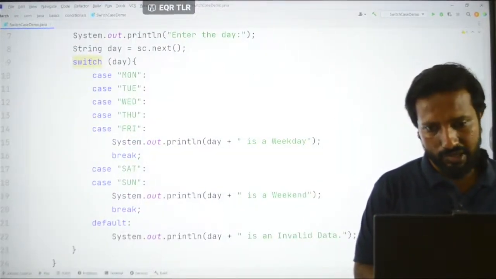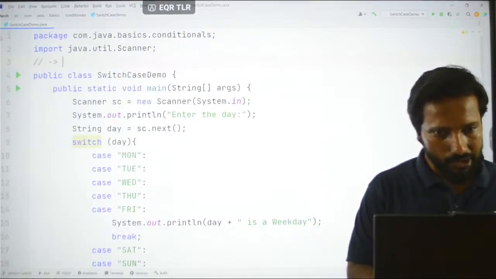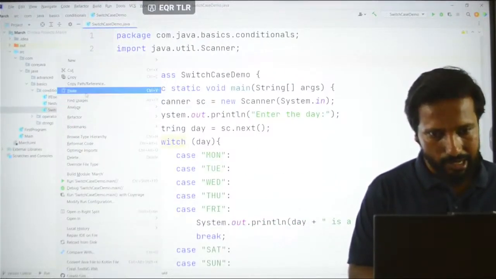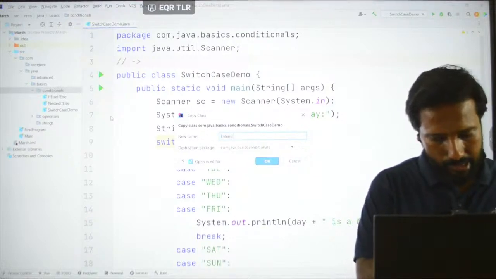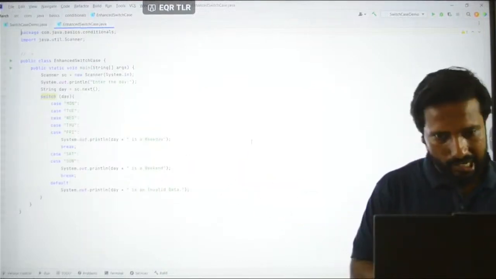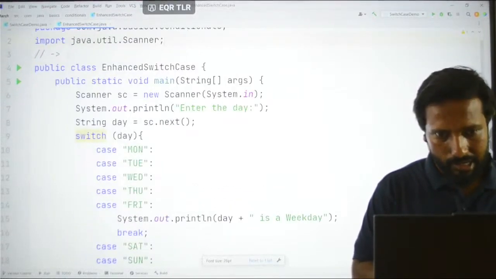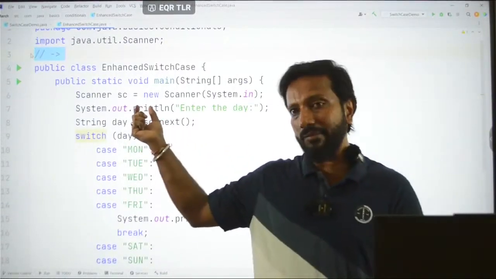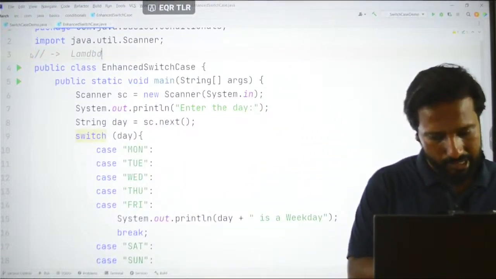See here, I will just hover over the switch and see the magic. Okay, let us do one thing. Let us not change this. I will just copy this class file, go to the same package and paste it here, writing enhanced switch case. See the magic now. This is the switch case that we had, right? And I said when you use an arrow mark in Java, this is called an enhanced switch case with the lambda expressions. See guys, whenever you have this arrow mark, it is called lambda expression.